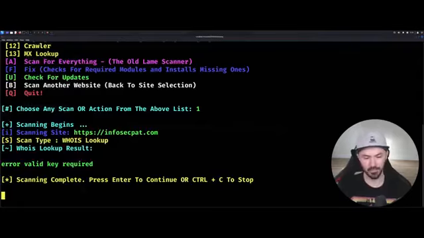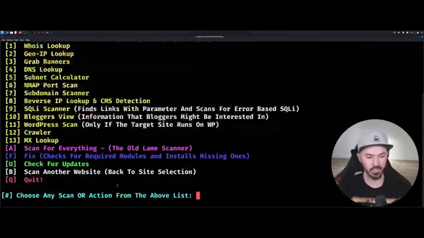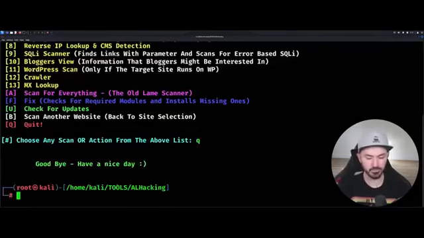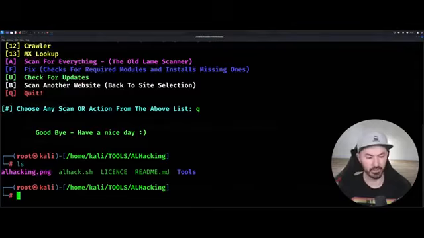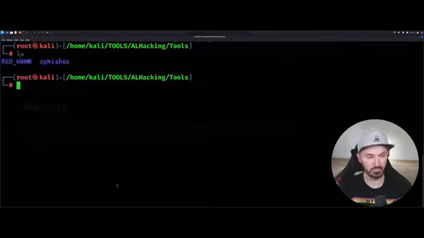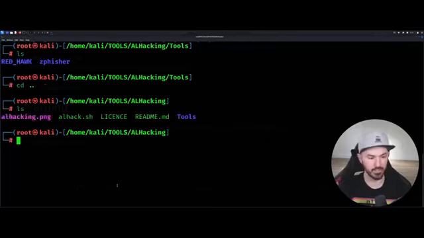And this is all public, so it's not like it's doing anything bad. It's just scanning and doing a whois lookup on infosecpat.com. Scanning complete, press enter. Okay. And then let's go ahead and use quit. Let's do an ls. Let's see if there's anything. Let's cd to tools. Like I said, I never use this tool. This is just downloading the tools for us. Okay, cool. So let's just cd, ls. And yeah, so that's pretty much it for this.